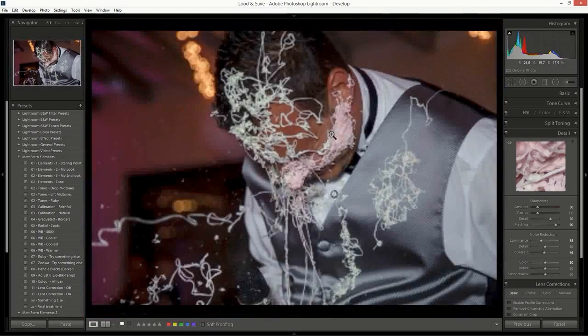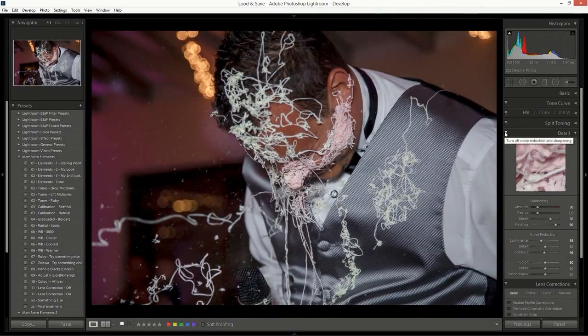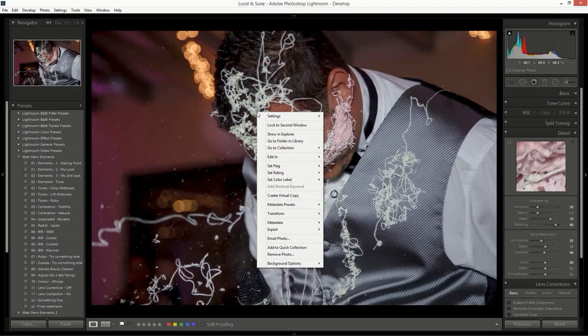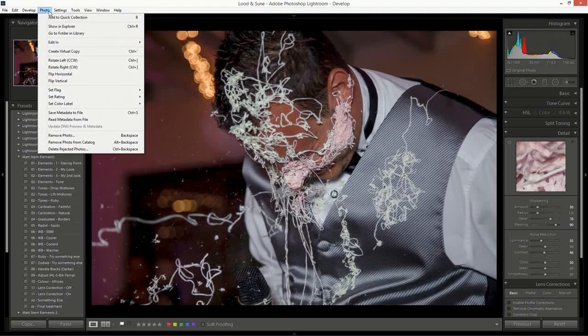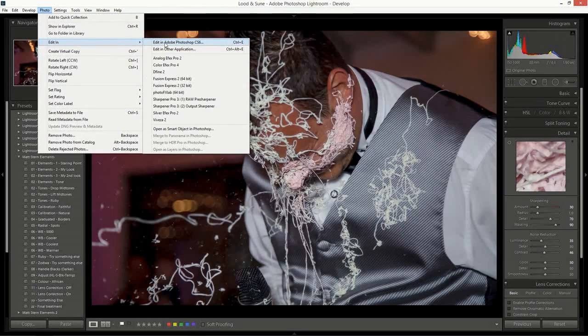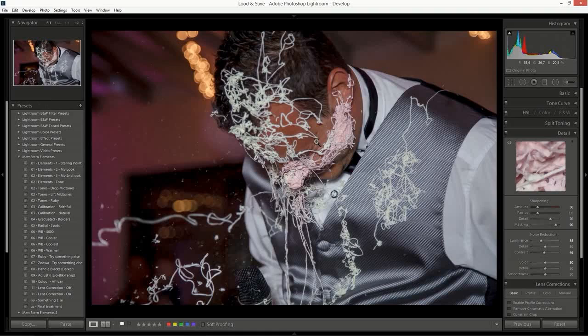Note that there is one compromise when you sit with high ISO. The moment that I turn this off, you're going to see that there's more detail coming into the picture right across the board. But our concern here is to deal with noise, not really sharpness at this stage. I'm going to export this as is. In fact, let's just take this straight into Photoshop: Edit In, Adobe Photoshop.